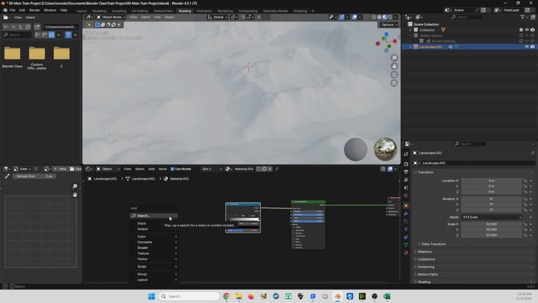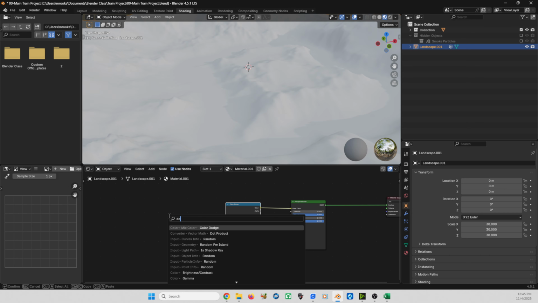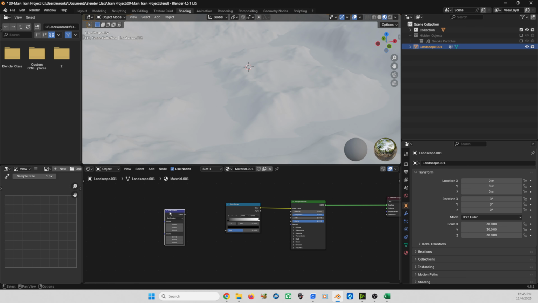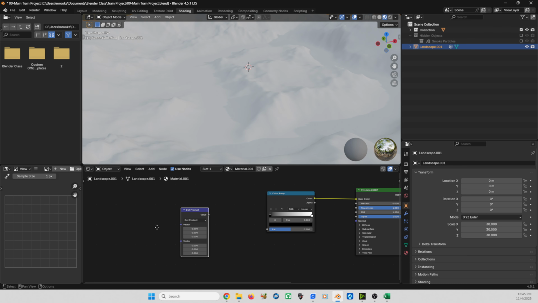Then let's add a new node that you haven't seen. It's called a dot product. And this node will help us get the elevation or slope of the faces. Let's get a separate XYZ node, which will go here, I believe. Hang on just a second. No, I was wrong. We don't need the separate XYZ node.